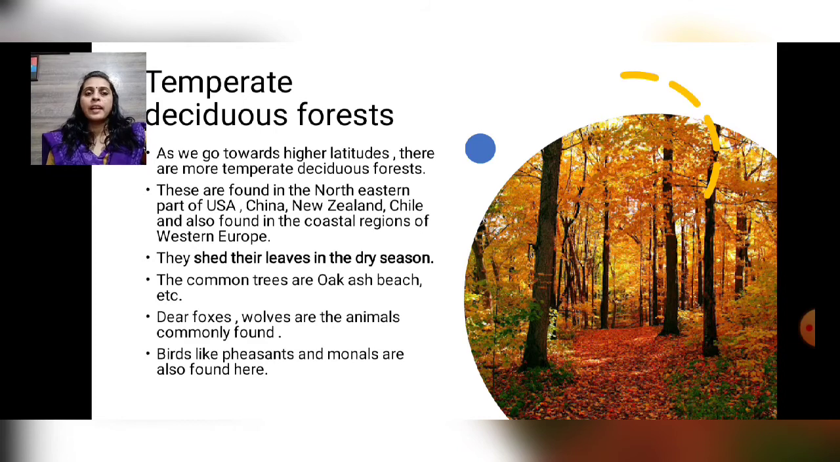They shed their leaves in the dry season only. The common trees are oak, ash, beech, etc. So actually a comma is missing there. Then deer, foxes, wolves, and others are the animals commonly found.